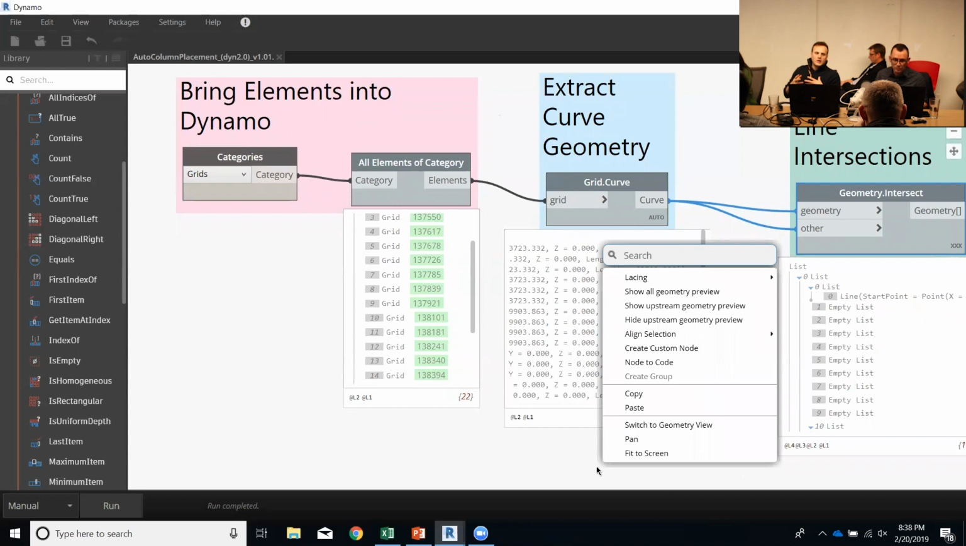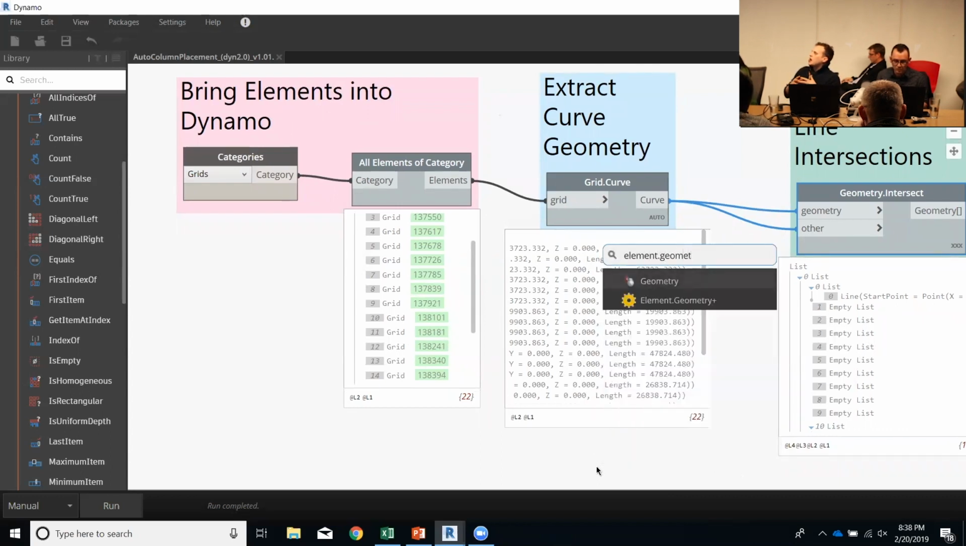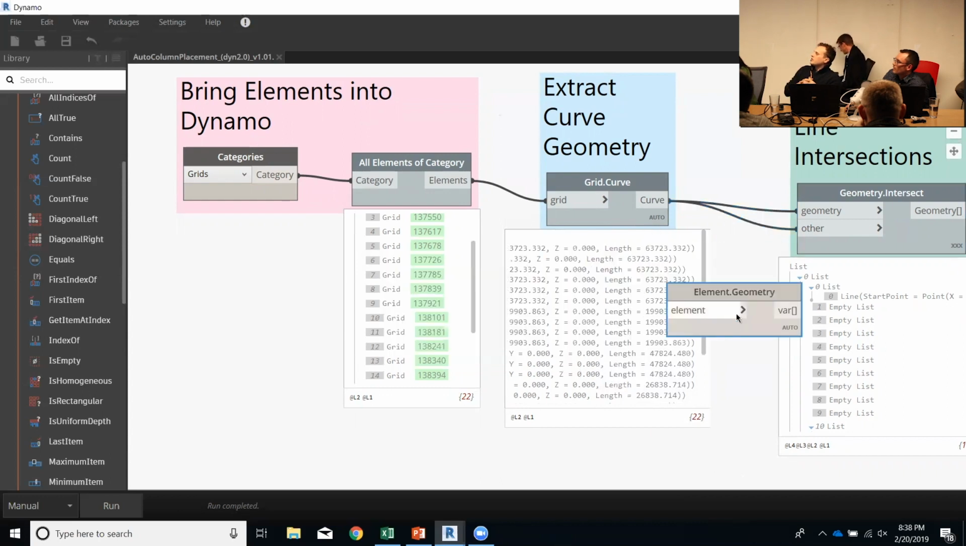So the namespace for this stuff is a little bit weird. And element.geometry will take whatever element is in the model and extract out its base geometry. And so you can see how it's asking for an input of element, and that aligns exactly with the output from all elements of category. So those two nodes are really, really powerful in connection with each other, and it will help you navigate what you're consuming really effectively.